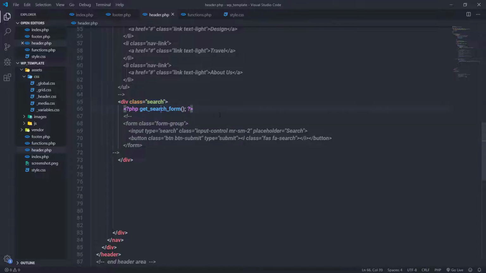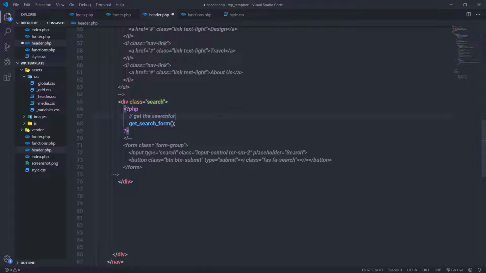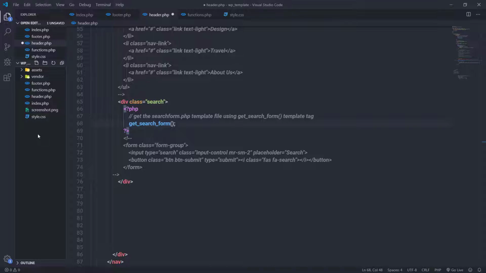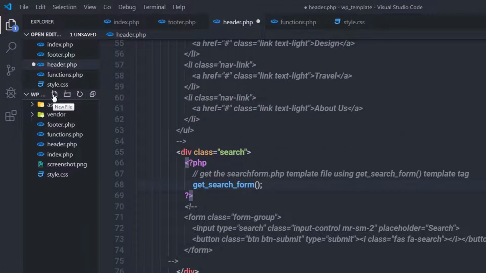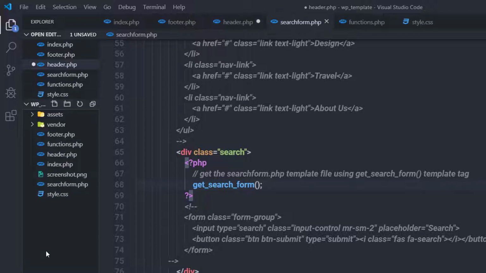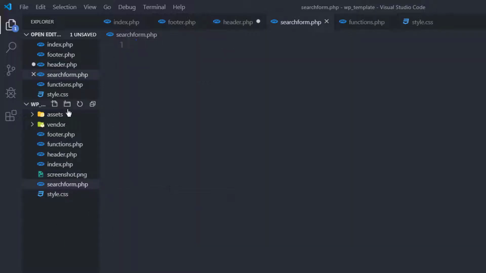Let me first add a comment here: get the searchform.php template file using get_search_form template tag. So using this get_search_form template tag, I'm going to create my custom search form in this searchform.php file. Let me create this file in the root directory of the project. I'm going to minimize this assets folder, and in the root directory of this project, I'm going to create a new file by clicking on this new file icon, and I'm going to name this file searchform.php and just press enter.